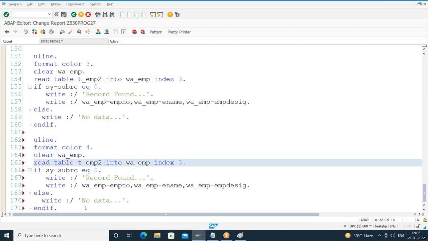READ TABLE T_EMP2 INTO W_EMP, which record do you want? The fifth record, index 5. If I leave it like this, it will read the whole record. I don't want that. I want to transport only employee number and employee name from body to header. So I'll say TRANSPORTING employee number and employee name. We are telling SAP to transport only employee number and employee name from body to work area, which is acting as header.